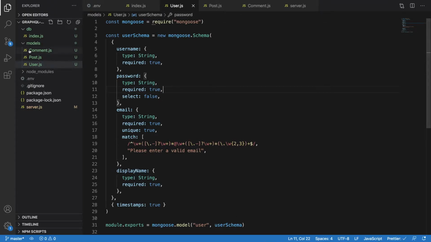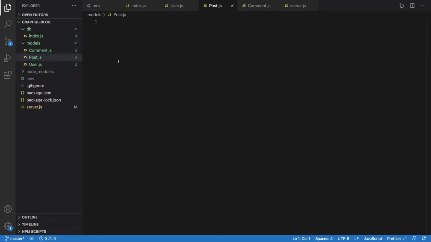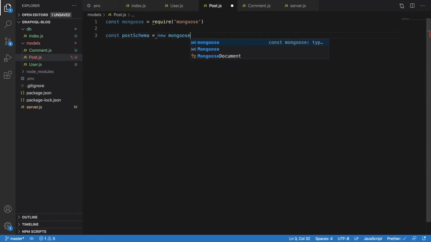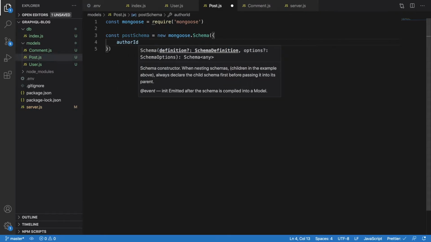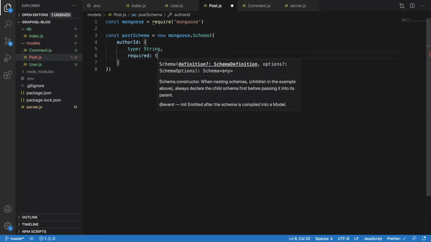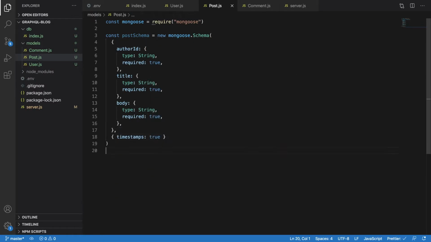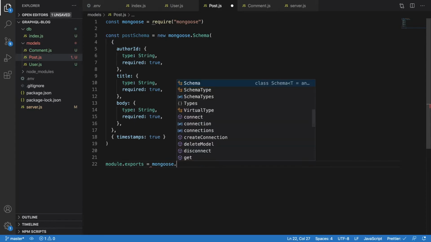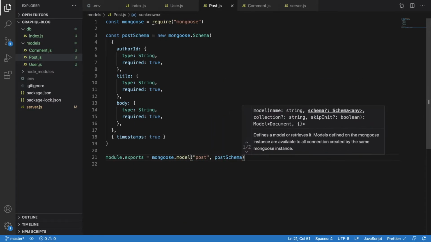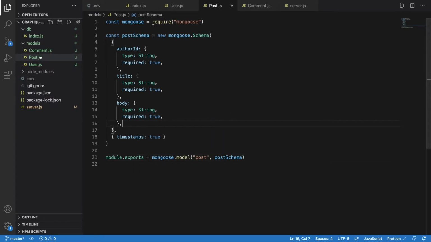Okay, let's create all the models. I prefer typing instead of copy pasting. That gives some muscle memory. Maybe I will fast forward. The schema is done. Now the comment.